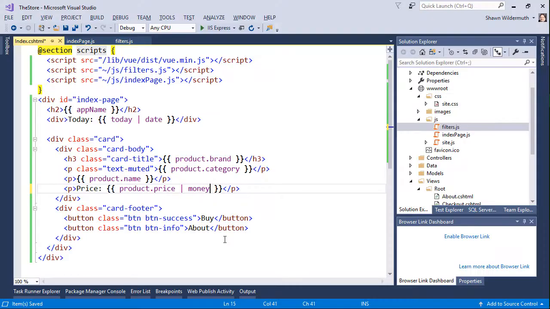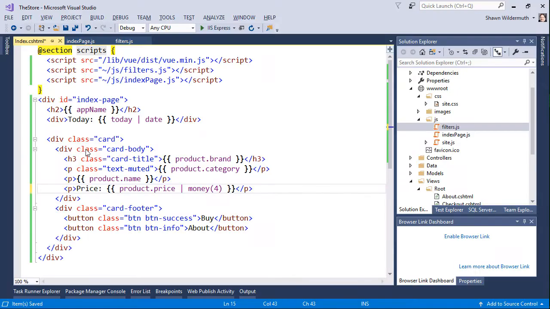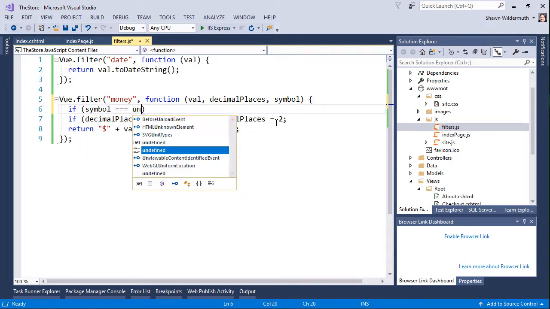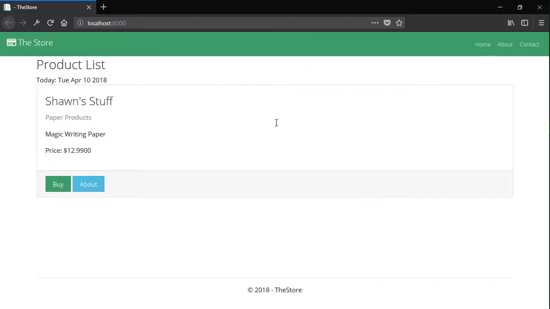So we come back here and say money 0, for example, and refresh, we'll see we're getting the version that has 0 decimal places. We're relying on this parameter, let's say 4, to be passed through to the filter. In addition, we could do the same thing. Let's leave it at 2 and let's put in the pound symbol. So we're passing in 2 parameters in this case. And so over in the filters, we're just going to add another. Let's call it a symbol. If the symbol is undefined, then symbol equals the dollar sign. And hopefully, if I've done this right, we should get a pound sign now.